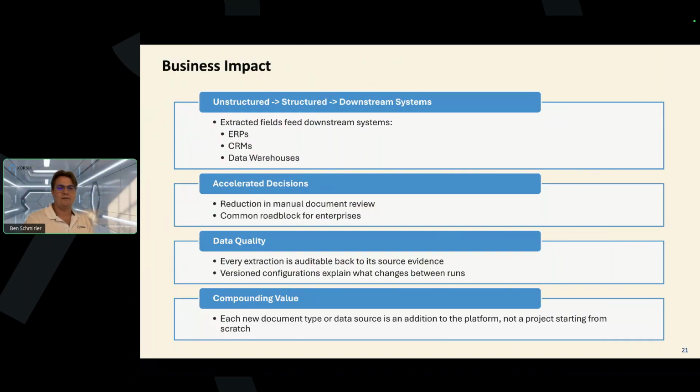It helps with versioning configurations as well. If you want to tweak a configuration and see how that performs on a particular set of documents, that's very easy and doable with a metadata-driven, configuration-driven approach. Compounding value: each new document type and data source is an addition to the platform, and it's not a start-from-scratch type of initiative. So faster time to value in how you extract unstructured data across an organization.